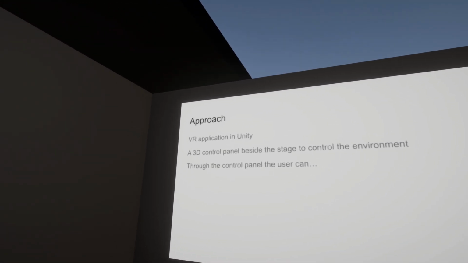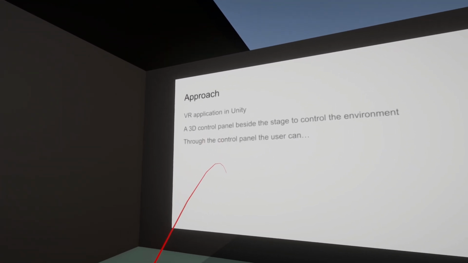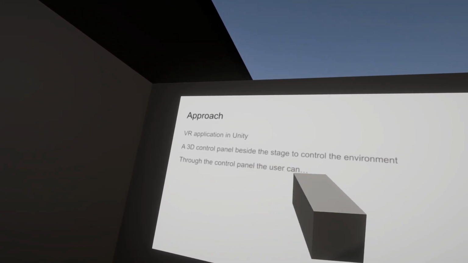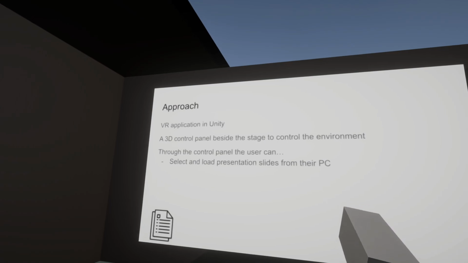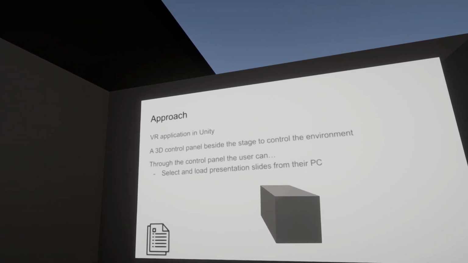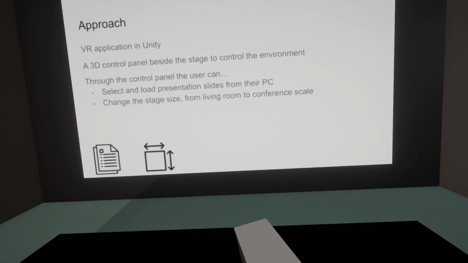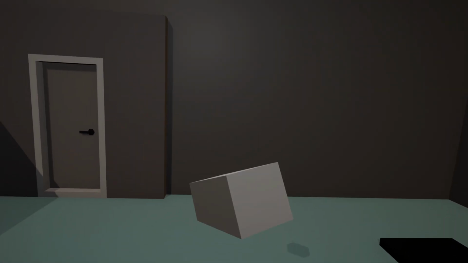So the approach, as you could probably tell, is a VR application in Unity, and I wanted a 3D control panel beside the stage to control the environment. So through the control panel, you could load presentation slides, and you could change the stage size just with the press of a button instead of going into different rooms like this.